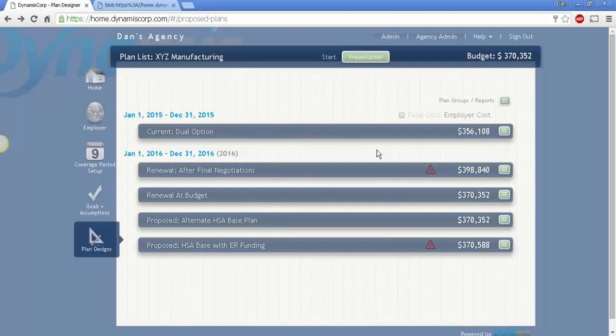We're going to focus on the employer cost. We can always bring in the total cost when we need to, but for right now, we're going to focus on just what the employer cost is for each one of those options. All right, so by using that coverage period overview report, when we go to the dashboard, we have a frame of reference of what we're actually looking at.